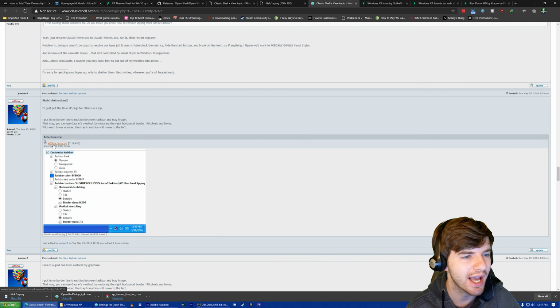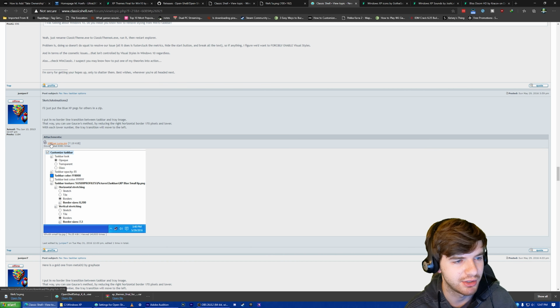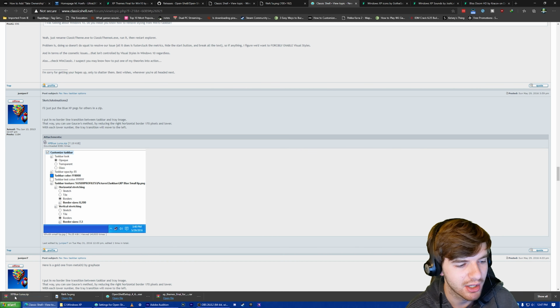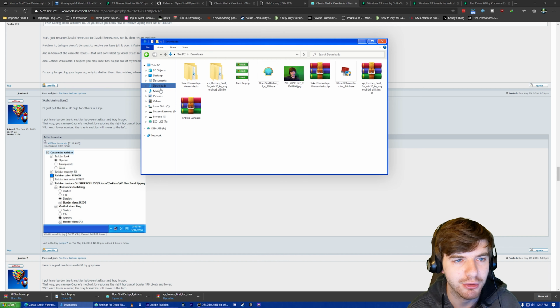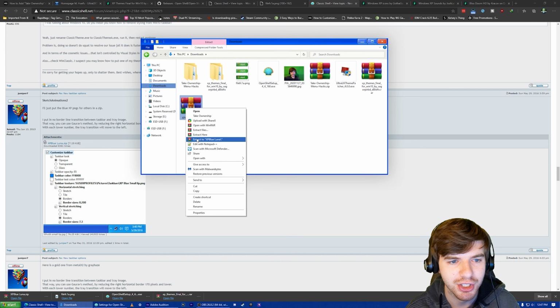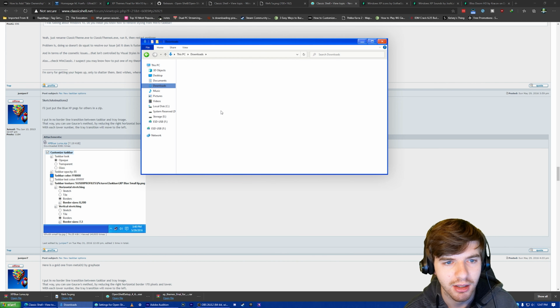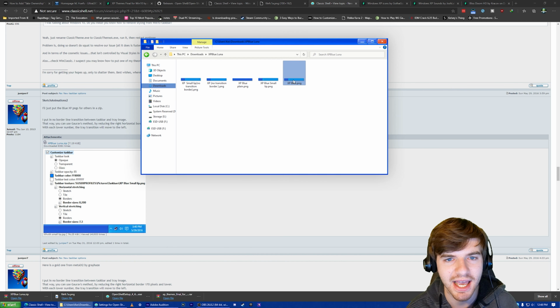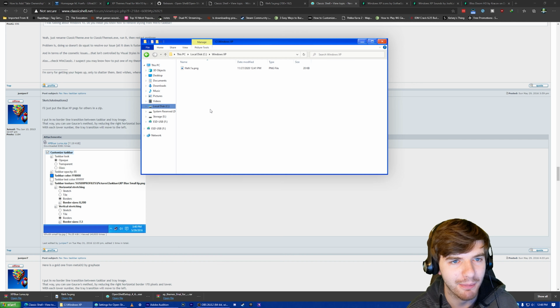So here it is. Okay, so xpblueluna.zip, and this is going to get us the correct texture for the taskbar. So what we're going to do is go over here to downloads. We're going to extract this. All right, and I'm actually just going to take this right here. So the one we want is XP Blue. There's several options here, but this is the best one. I'm gonna take this and copy it again to my Windows XP folder.